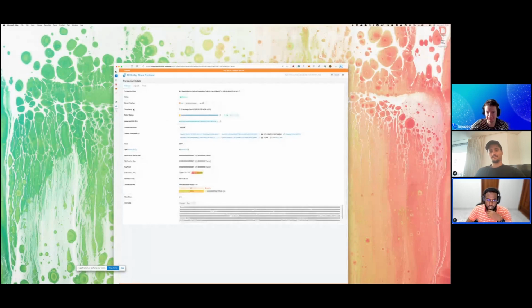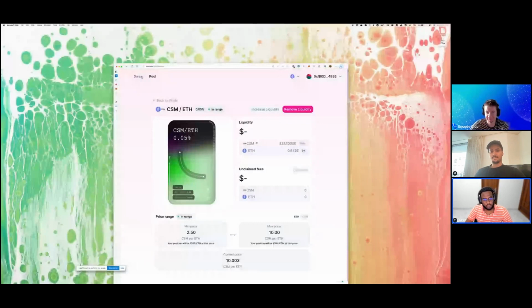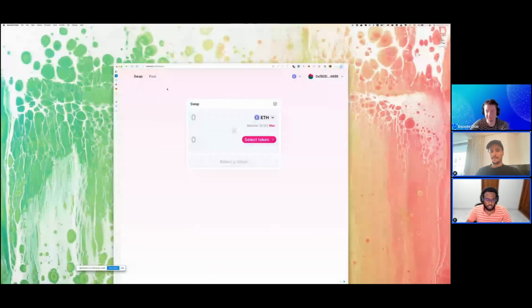Yes, as you can see, we have sent the fees over right here, and we have transferred the Ethereum, the Cash App tokens. As you can see, everything went through. And yeah, it's really good.